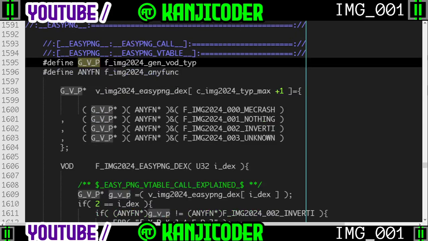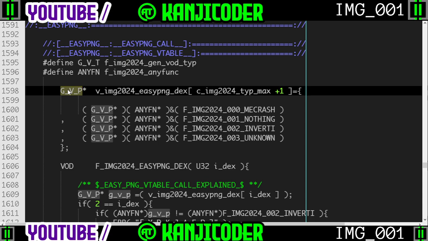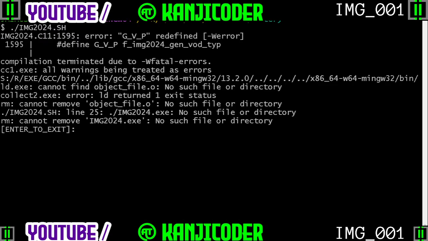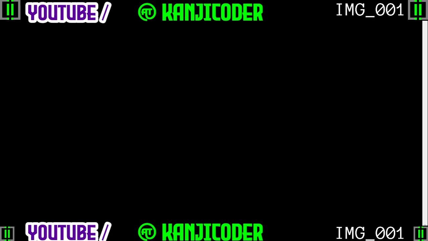So we know we don't want to actually use GVP, right? We actually want this to be GVT, for general, void, and type. Okay, so we're gonna fix that. Now I see we're still using GVP here, so we're not fixed yet. But let's see what happens.